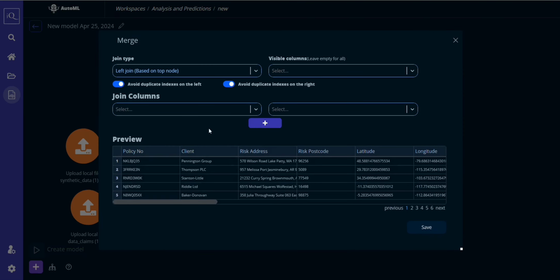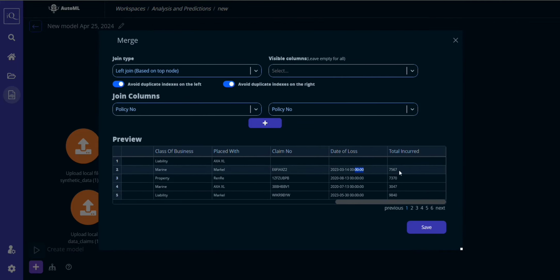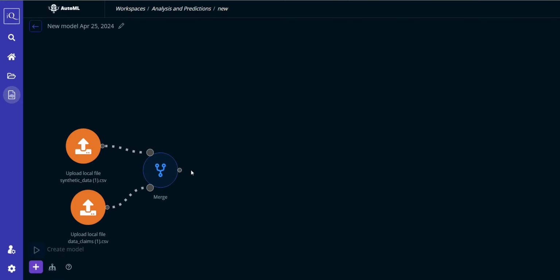We proceed to combine these sources using a left join. We select the common column present in both files as the key for merging. After carefully reviewing the merge settings to ensure accuracy, we save the configuration of this union.